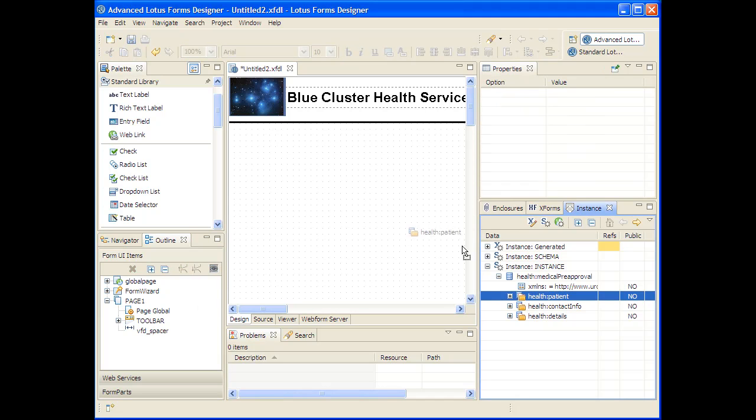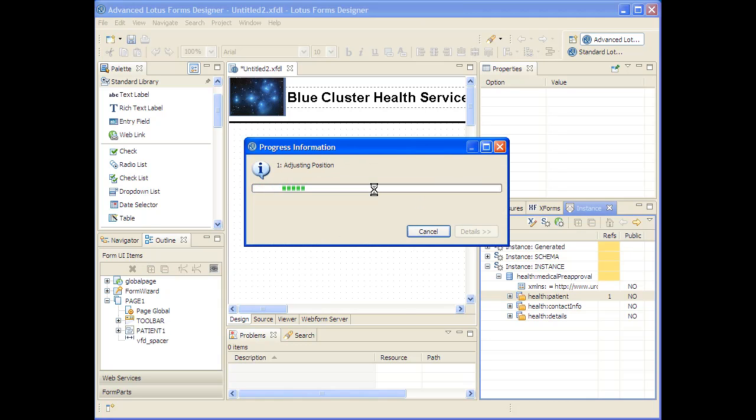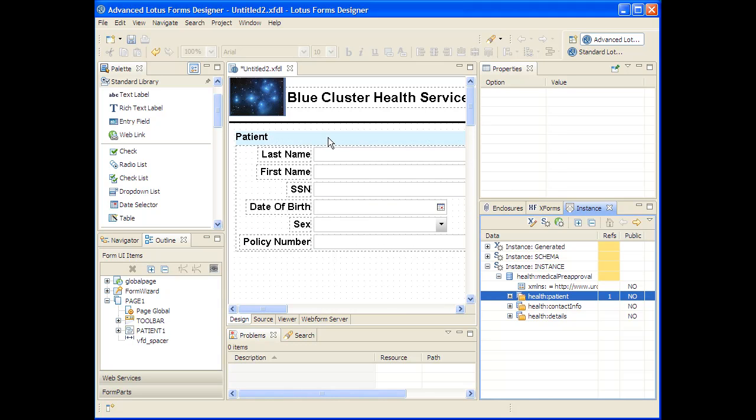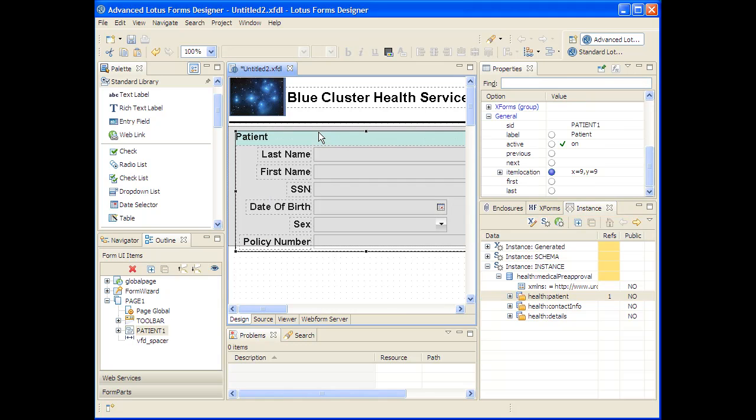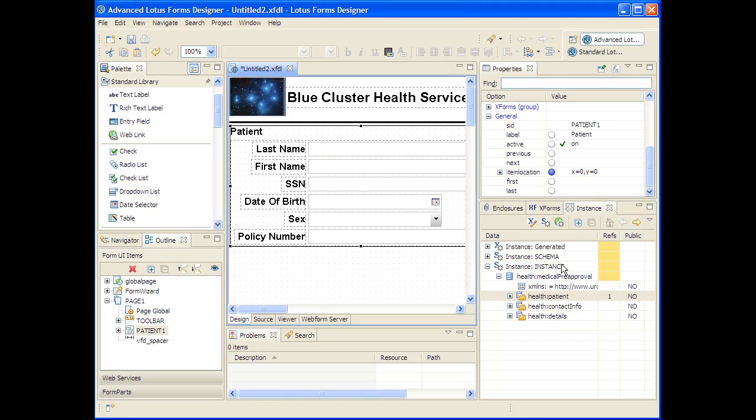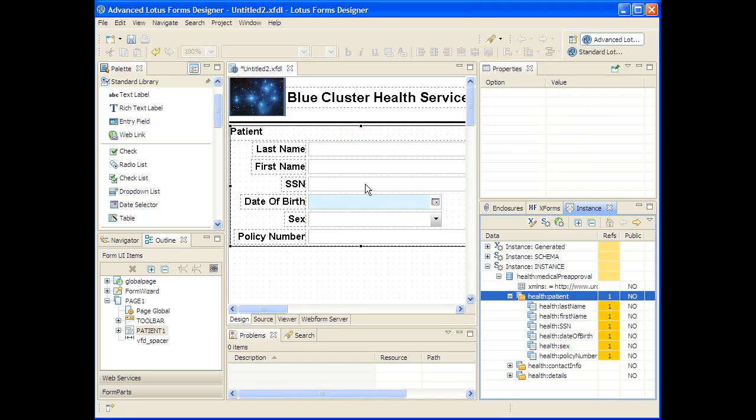I'm going to drag and drop the basic patient information, and you'll see that it creates the user interface for me, but it also binds that user interface directly to the XML data that conforms to the needs of the back-end business process. So these user interface elements will collect the exact XML that's needed by the back-end system.